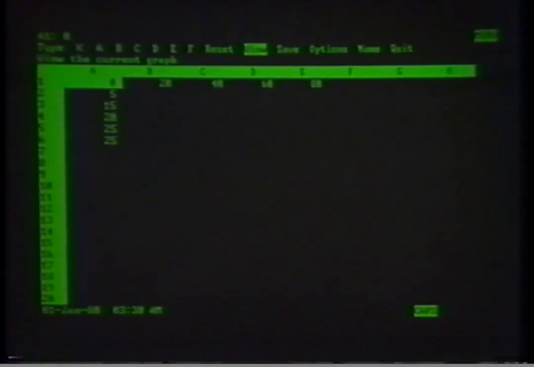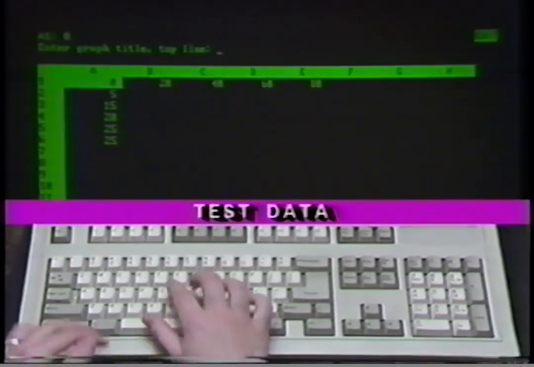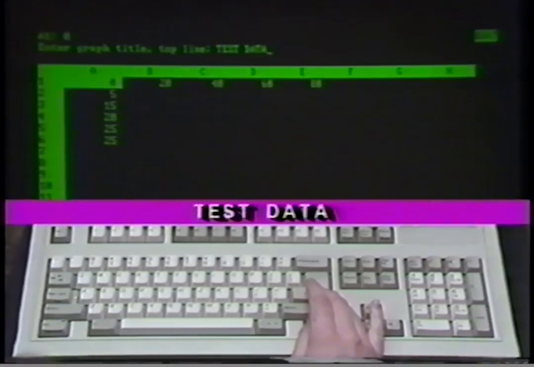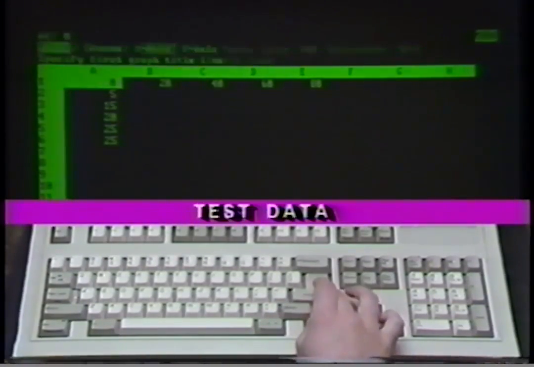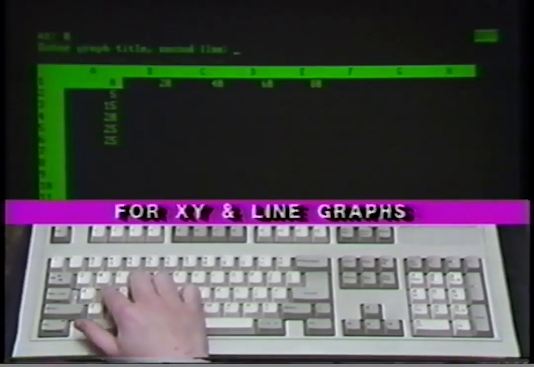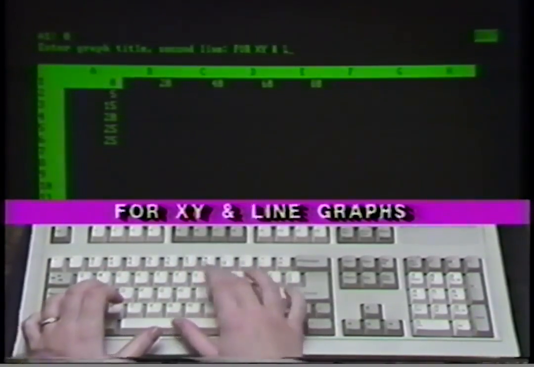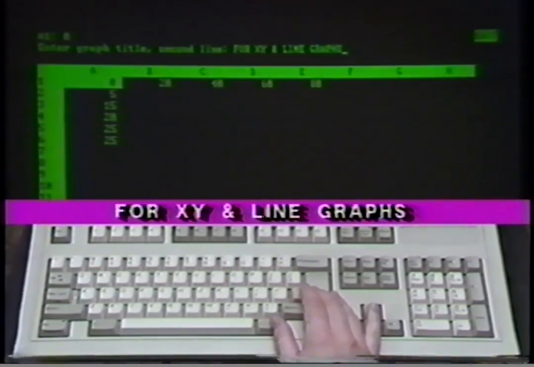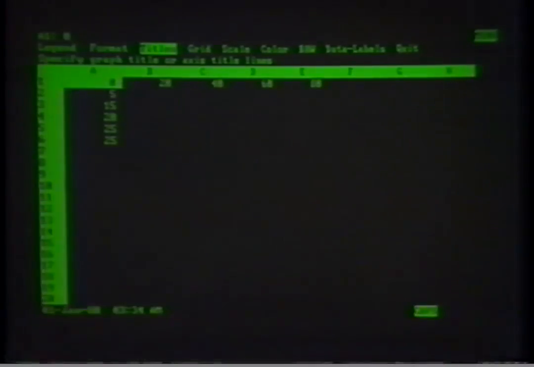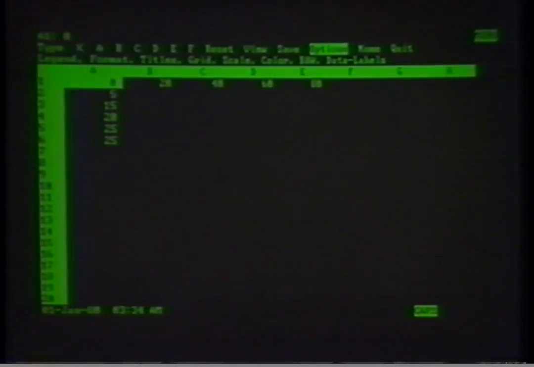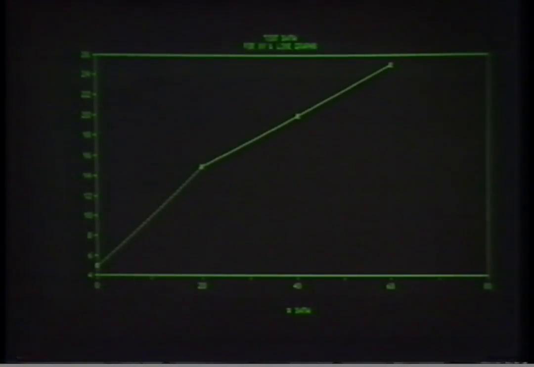Now, assign titles to the graph. Since we are still in the graph menu, choose the Options menu again and use Titles. To define first heading, type F and type in Test Data and press Enter. Choose Titles again and define the second heading the same way. Type 4, XY, and line graphs, then press Enter. Now, press Escape to get back to the main graph menu and use View to see the new changes. F10 will allow you to leave the view screen.